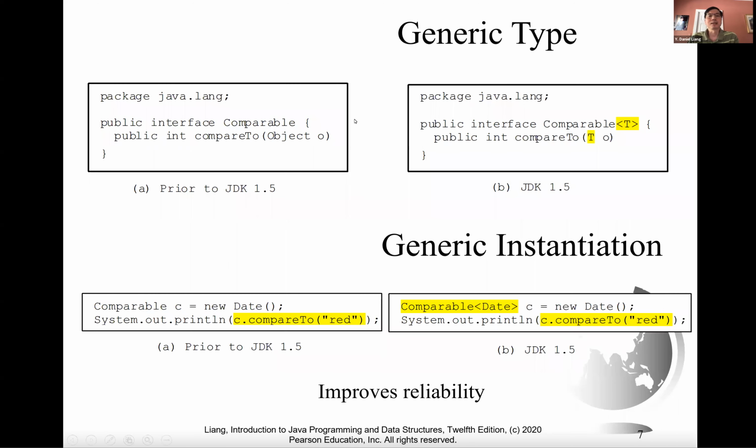Let's look at this example. Generics was introduced with JDK 1.5. Before JDK 1.5, there is no generics. Now, this is the interface Comparable defined before JDK 1.5. And this is the interface Comparable now, with a generic type T, introduced in JDK 1.5.